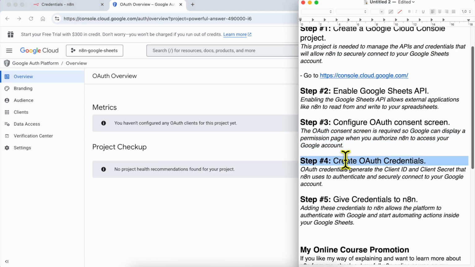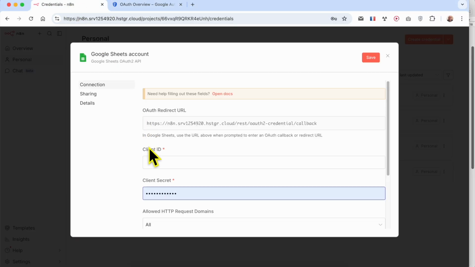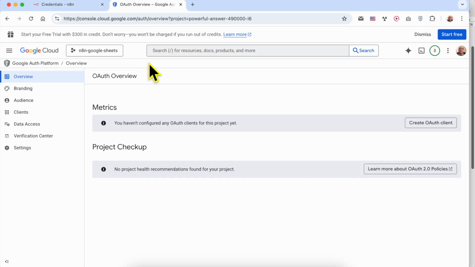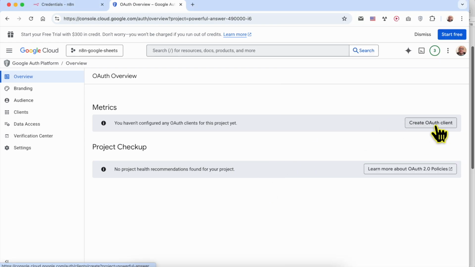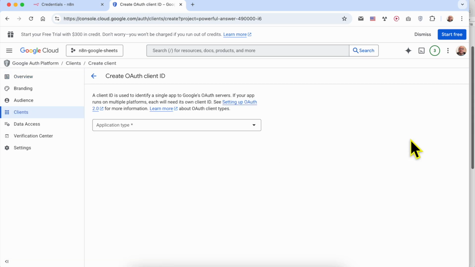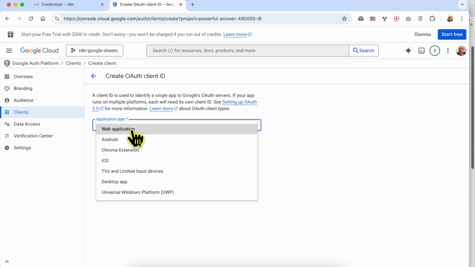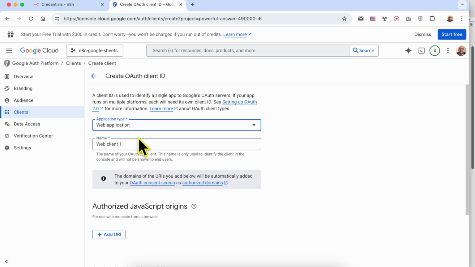And now the next step is creating the OAuth credentials, which are the client ID and client secret. Okay, to create the OAuth credentials, click here on Create OAuth Client from the Overview page and below Metrics. First, select the application type. Let's go with Web Application.